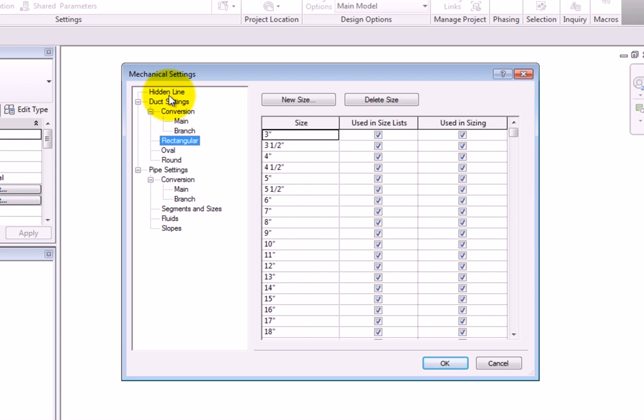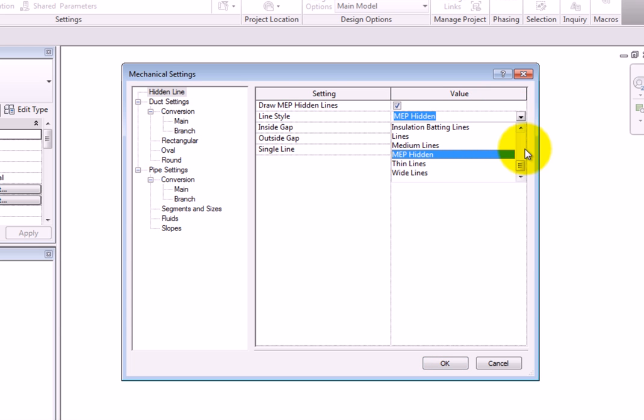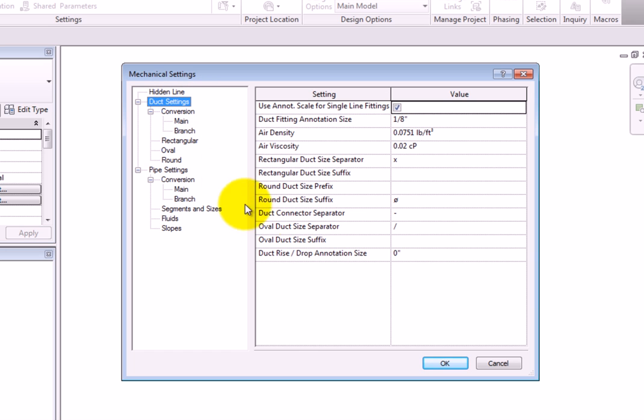The first settings are for hidden lines. Here, you can select whether or not to draw MEP hidden lines when objects cross in two-dimensional views. Then, you can control the line style by clicking in the Value field and expanding the drop-down. Additionally, you can control the inside and outside gaps along with the single line gap. Next, I'll click Duct Settings to switch to those options.